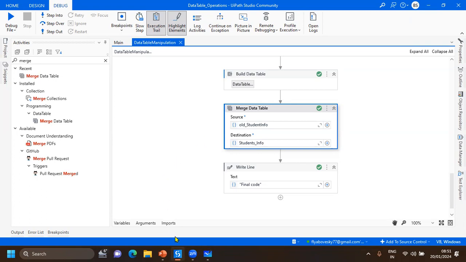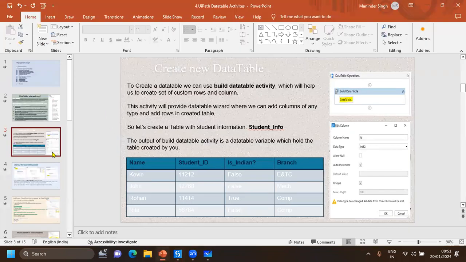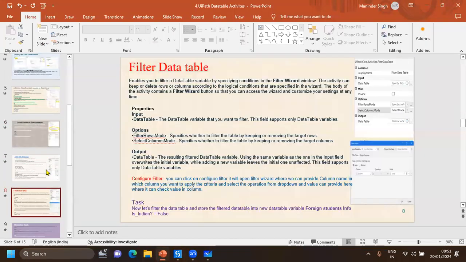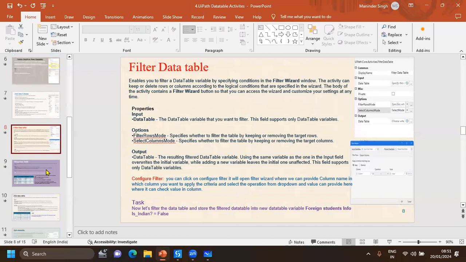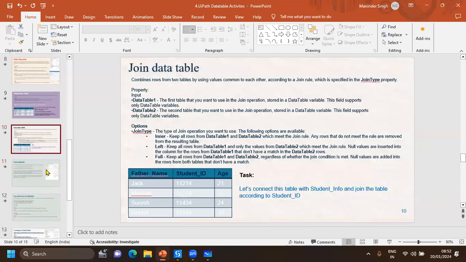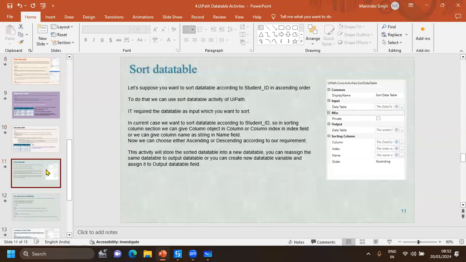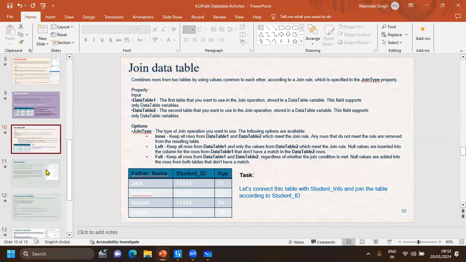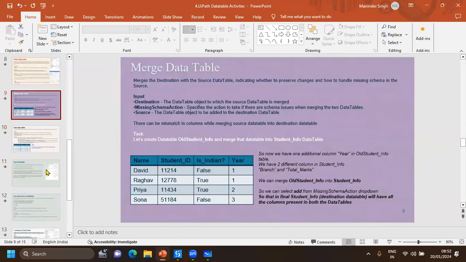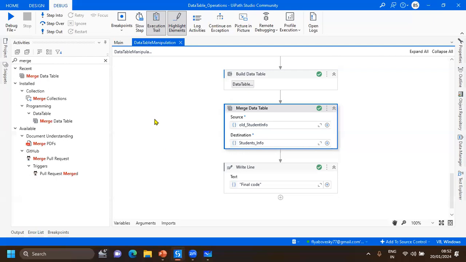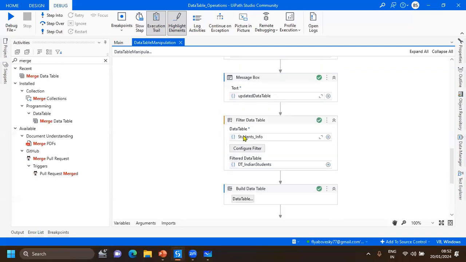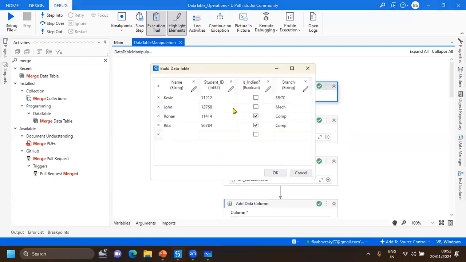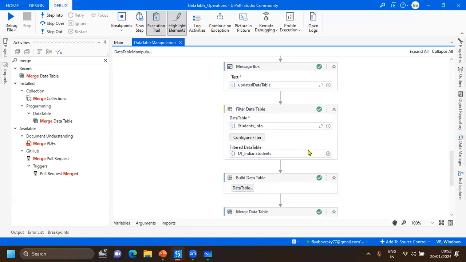Okay, great. Fine. So as we have seen merge data table, now the most important, first let's see sorting, and then we'll see join, which is a very important part. Now how to sort a data table. I have some data like this. I want to sort it according to student ID. So how to do it?